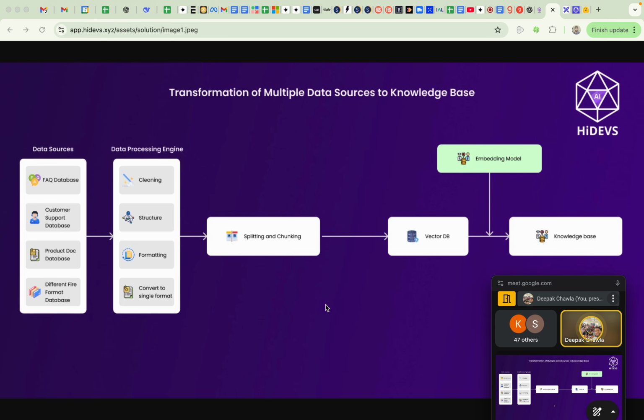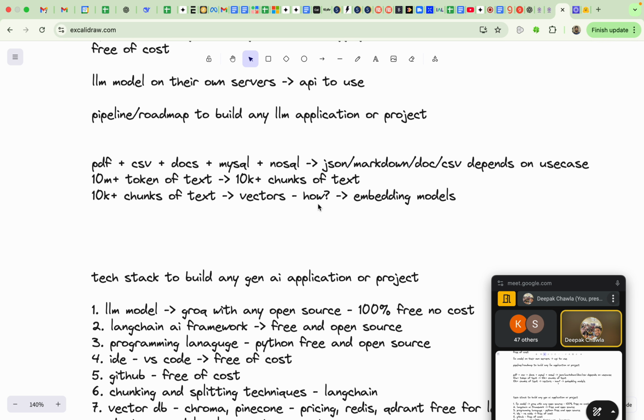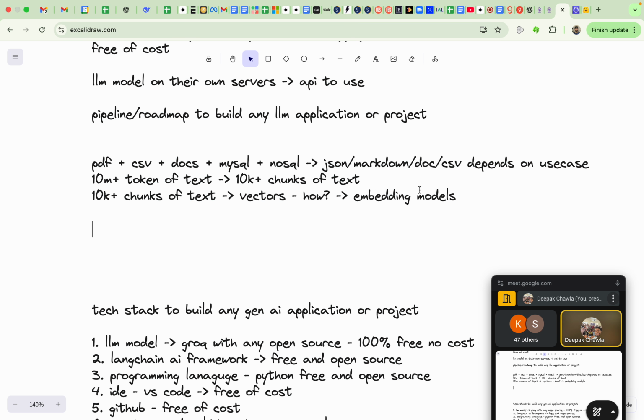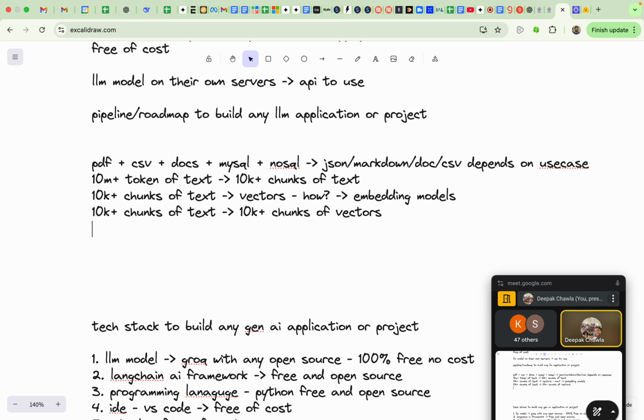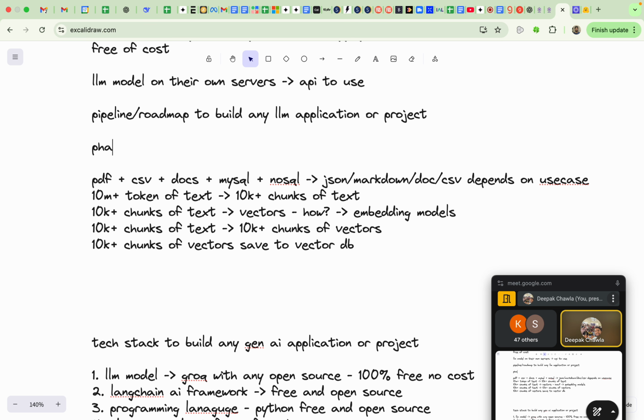Once all this is done, then each chunk, this is my each chunk, all these chunks are going to be vectors, and now saved to the vector DB. So this is phase 1, from data to knowledge base. This is how you can start working on it.